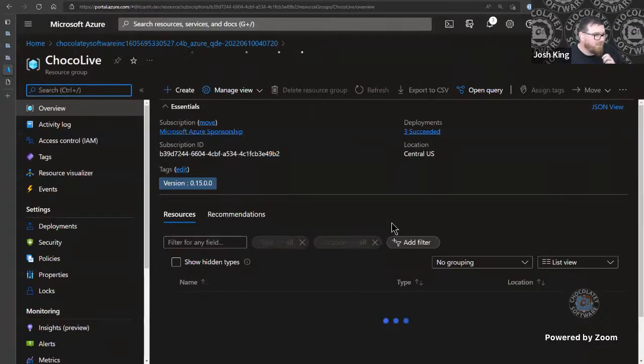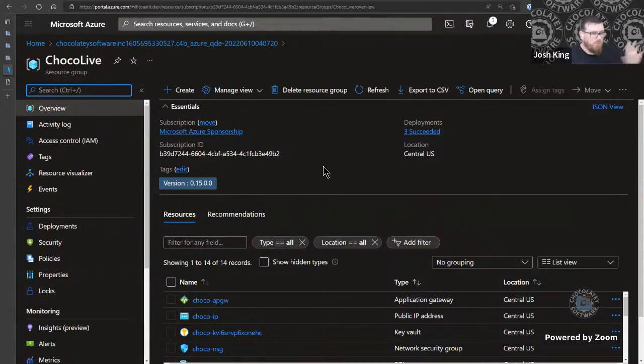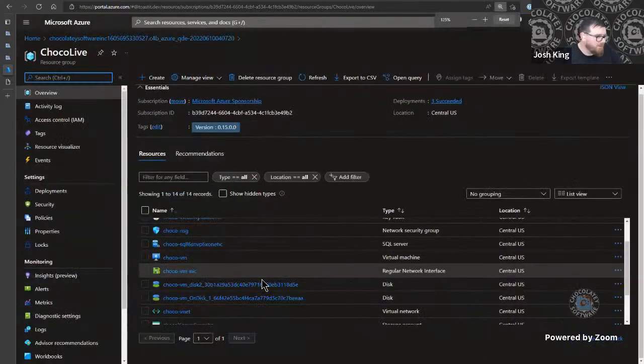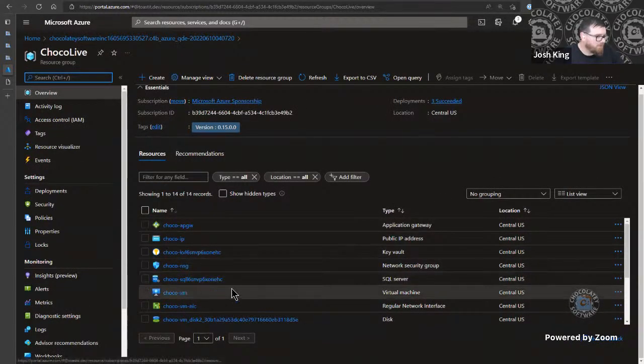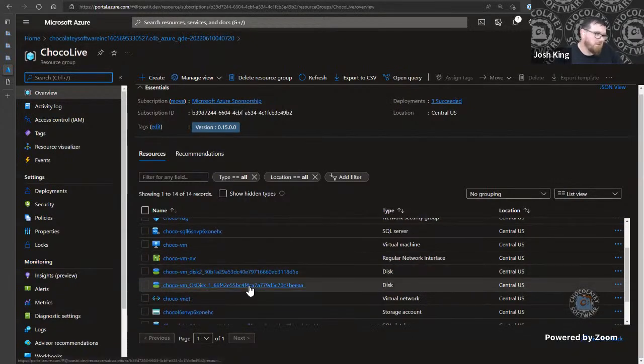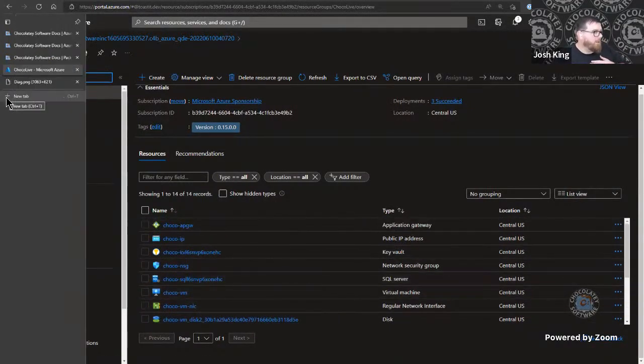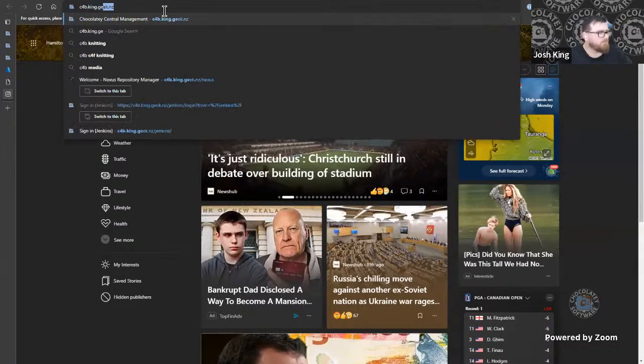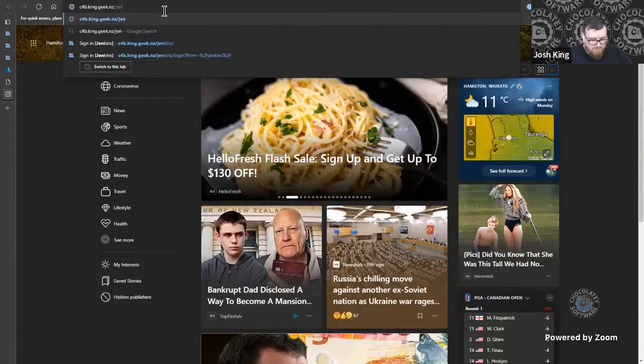Actually, let's have a look at the resource group before we go in. So when you've deployed it, the version number shows up as a tag. That's how you know which version you're running, and that ties back to the release notes. And of course, there's all the component pieces that have been deployed. So there's the Key Vault, VM, we've got our app gateway, a bunch of stuff in there. But the interesting parts, let's start with Jenkins.